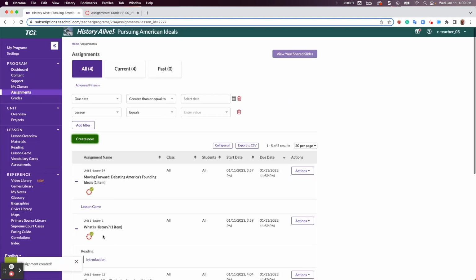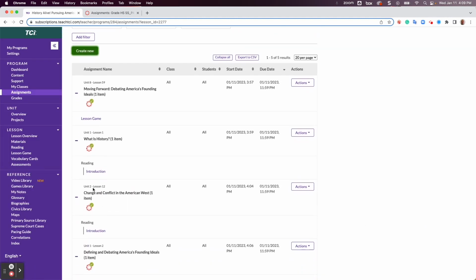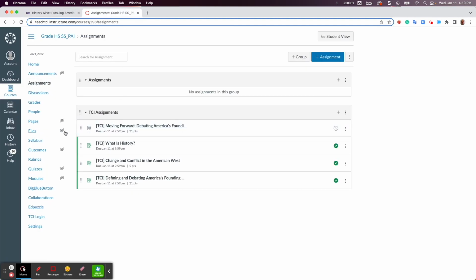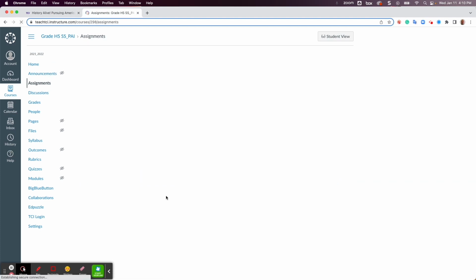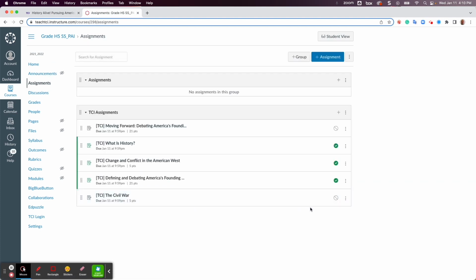Now, one note is that once you create your assignments, you should see the little Canvas logos appear there once your integrations are all set up. And then what happens on the back end is, when your students click on their assignments page, they should be able to see those assignments once they've been published.